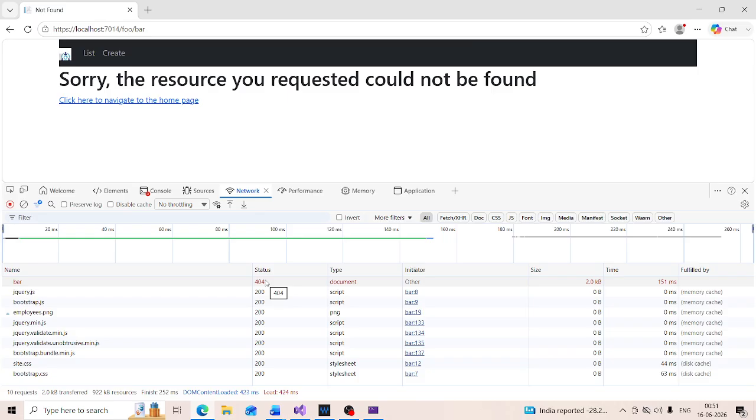Now, another important point to keep in mind is this piece of middleware.